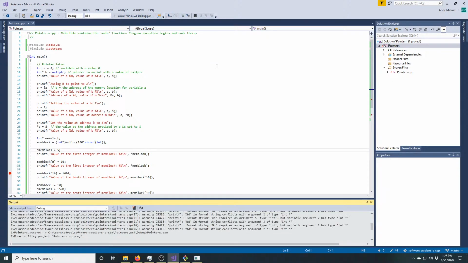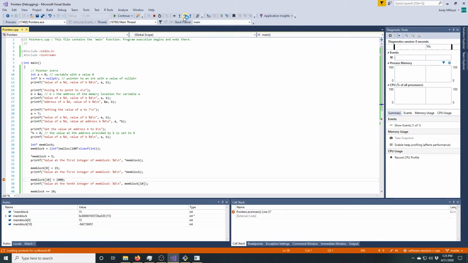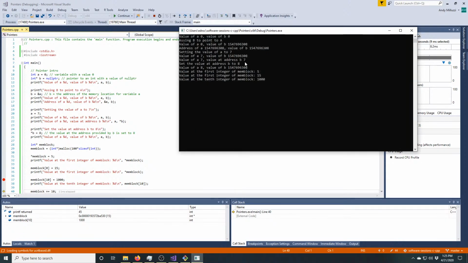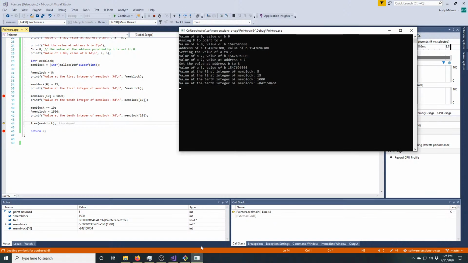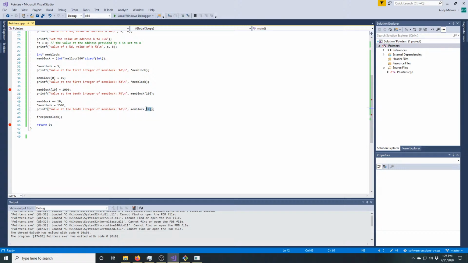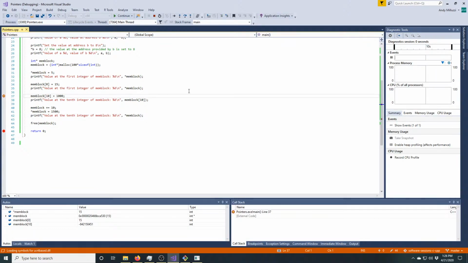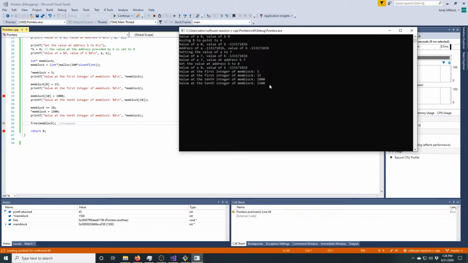So here we go, and we'll hit our memblock of 10 equals 1000, and we'll see that here. And then I'll go down here and I'll add 10 to the pointer memblock, and you'll see that I had a little mistake there. I still kept memblock indexing at the 10th value. I should not have done that. I should use it by the pointer. There we go. And if you see there, now the value at memblock is 1500.